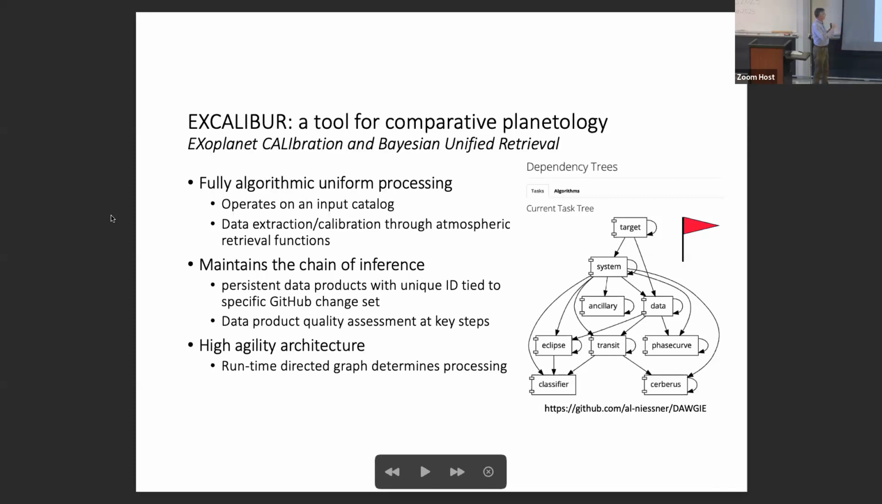So to do that, Excalibur is fully algorithmic. When Excalibur runs, there are no humans in the loop. Humans can do two things for Excalibur. You can commit code and you can identify targets. And that's really it. Excalibur is designed to operate on an input catalog. So this is a pipeline that's designed for processing at scale, and it operates on the whole input catalog like operating on a big vector.